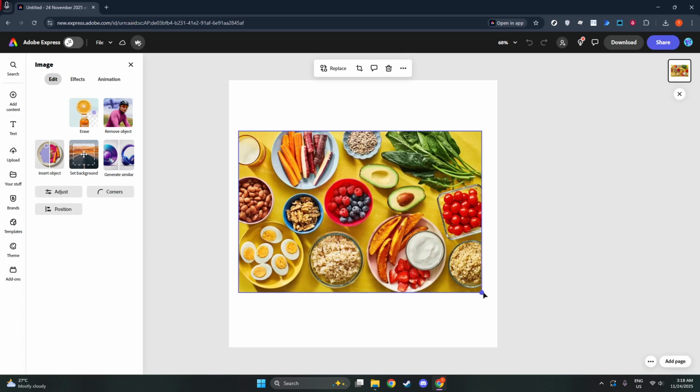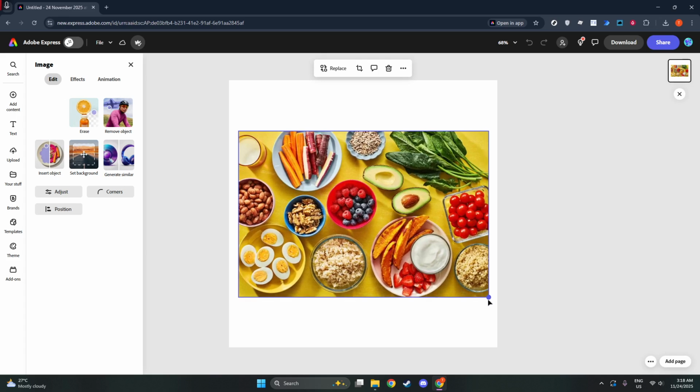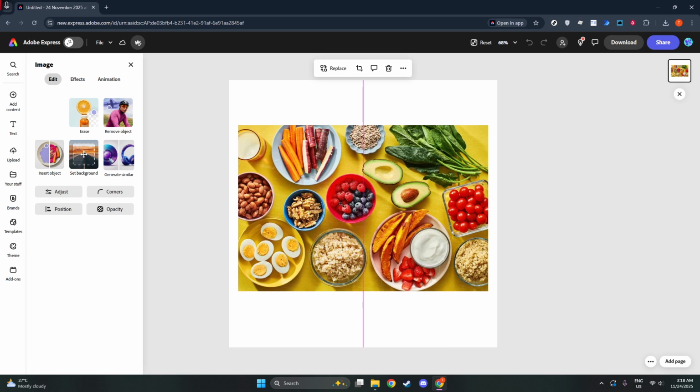As you scale, pay attention to clarity. If the image starts to look soft or pixelated, it's a sign the original file may be too small for the size you're pushing to.